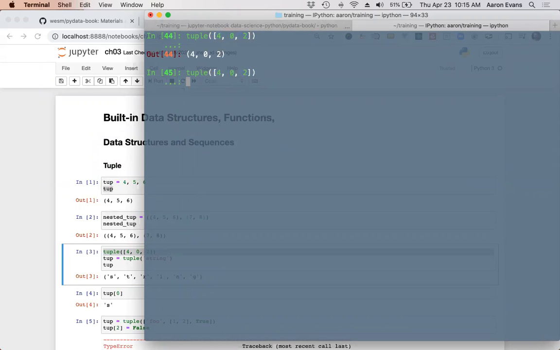So if I do, let's just keep it consistent, T equals tuple 402. Okay. So we've got T. And you can see it creates this tuple. What it's doing is it's taking the constructor for tuple, right? So the tuple function creates a tuple. It returns a tuple. And we can see that.